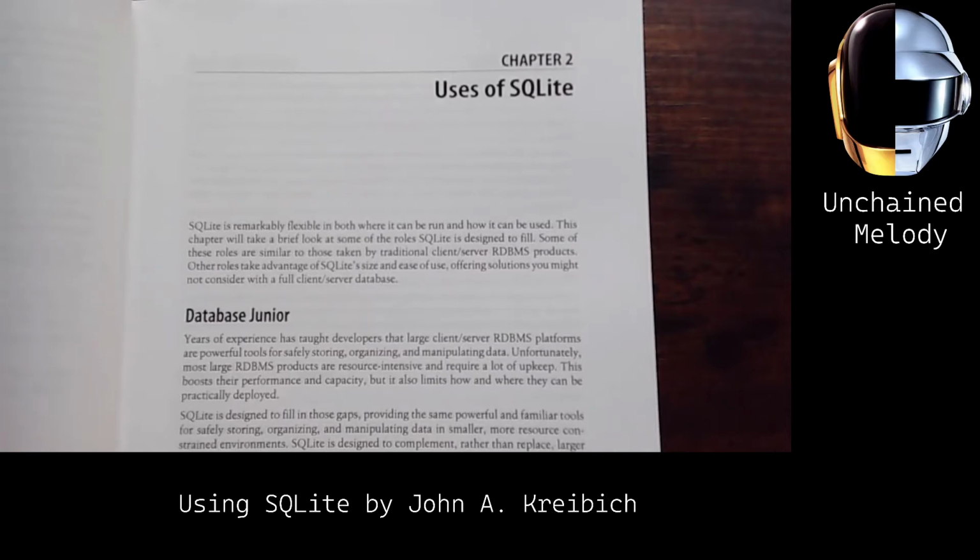Chapter 2, Uses of SQLite. SQLite is remarkably flexible in both where it can be run and in how it can be used. This chapter will take a brief look at some of the roles SQLite is designed to fill. Some of these roles are similar to those taken by traditional client-server RDBMS products. Other roles take advantage of SQLite's size and ease of use, offering solutions that you might not consider with a full client-server database.